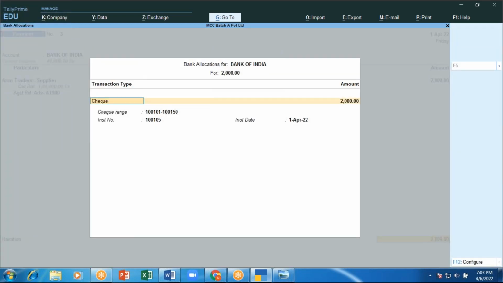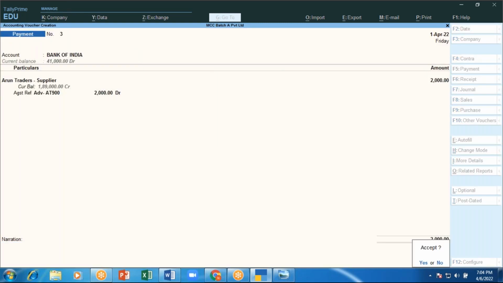Now here, see, instead of the second check number 100102, it is capturing 100105. Why? Because the system understands the last check number given was 104, so after 104 the next number has to be 105. It will not go beyond or check that. The next number is what it will capture. So like this you can accept it. If you want to change the check range, you can do that.